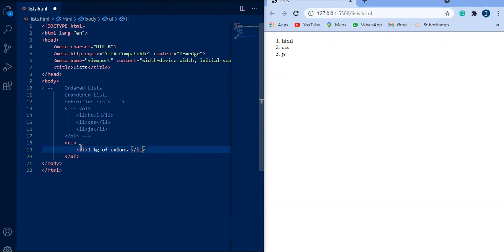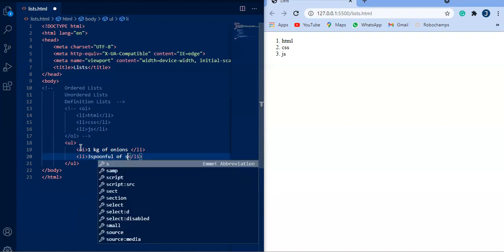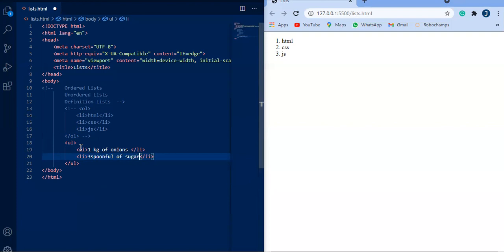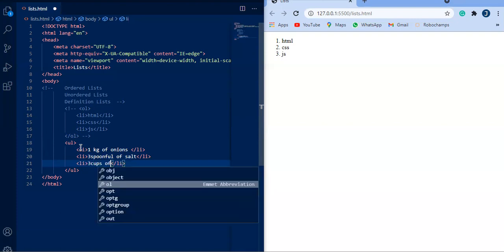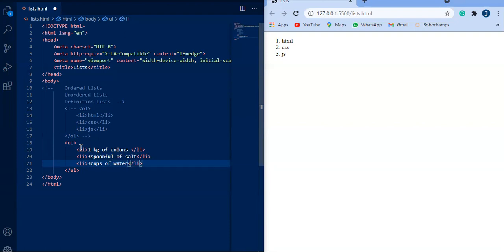and in the next li item I write 3 spoonful of sugar, or I can write salt. And next I write we need 3 cups of water. I'm just giving a random value to each of those. So we get 1 kg of onions, 3 spoonful of salt, and 3 cups of water. This was an unordered list.